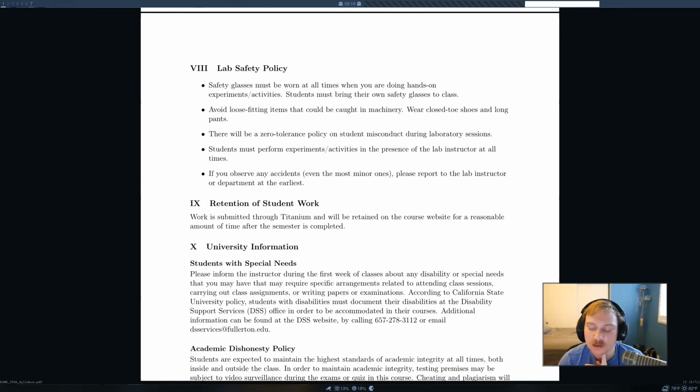Lab safety policy, so we already kind of talked about that. Safety glasses, closed toe shoes. Long pants, I don't think that's ever enforced. You might want to wear them just in case, but it might be pretty hot too. I don't think that's ever been enforced in the lab.